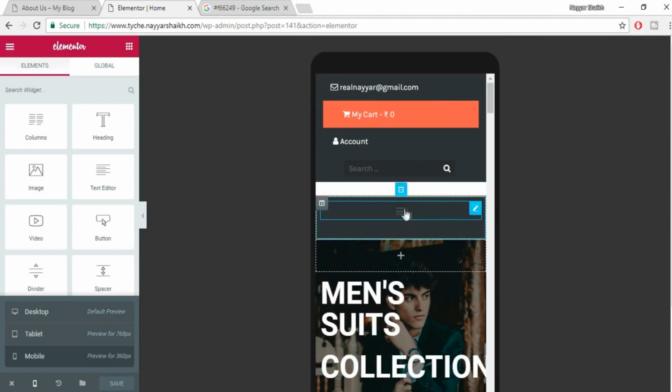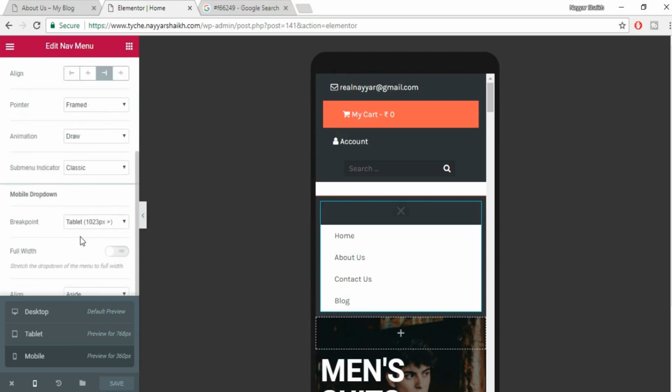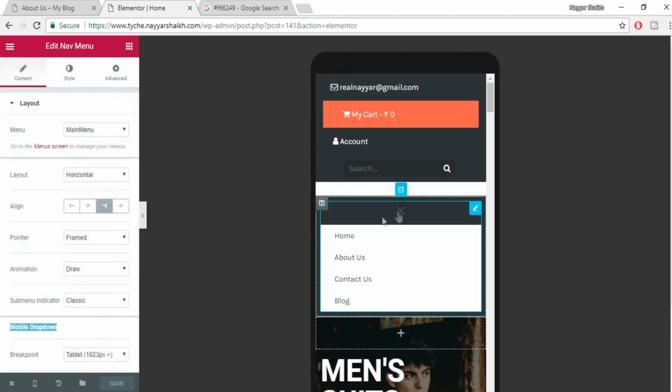As you can see, this is your menu. Now this is how your menu will look like. If you want to change how the menu looks like, you can just click on this. Fine. So now let's change all these layout options. Okay, so basically if you go to the bottom, let's minimize this. This is mobile drop down. So we'll see all the changes over here. Alignment, toggle align, hamburger, whatever kind of thing you want over here.